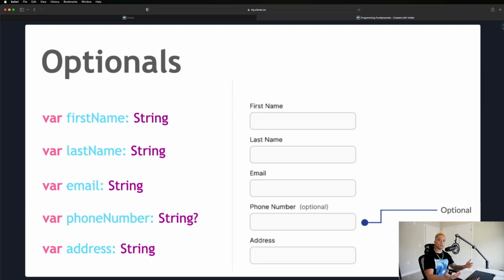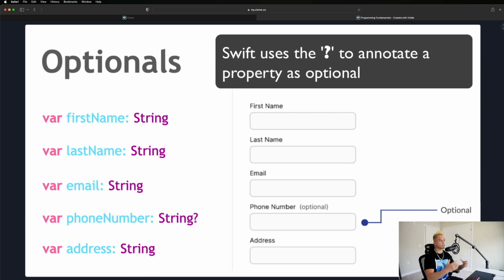So let's talk about what that's going to look like programmatically. All of these fields here, first name, last name, email, we are just stating that they're going to be strings. Whatever the user types into this field would get stored in this first name property, and then I could use it however I want to. When I get all the way down to phone number, we see that this is different because it has a question mark next to it. In Swift, this is how we denote that a property is going to be optional.